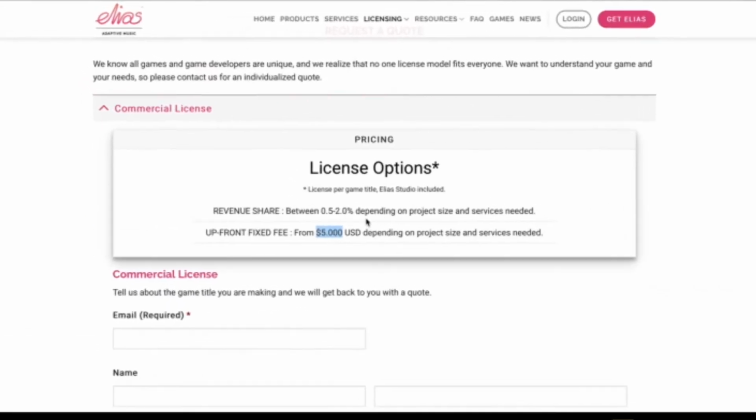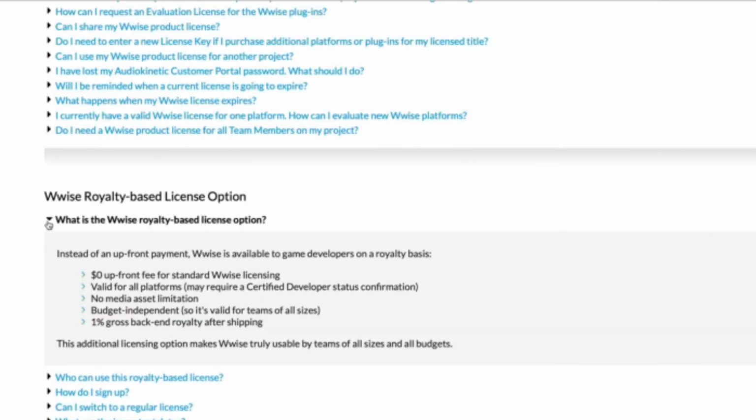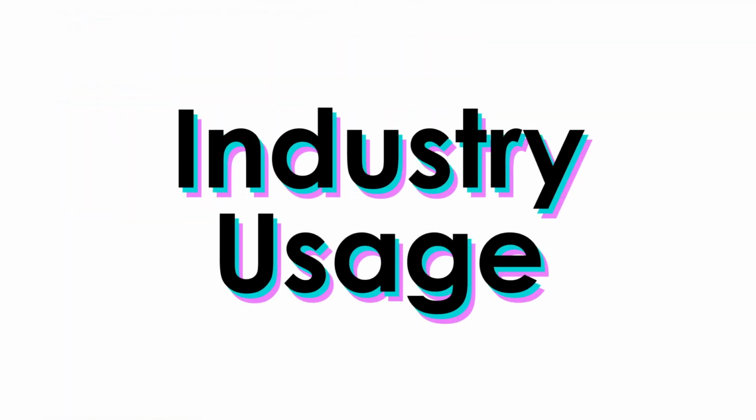Both Wwise and Elias offer revenue share options, but at varying percentages. There is a possibility for Elias to be offered at a smaller revenue share percentage, and there's no mention of any industry specifics like with Wwise. So this could be an attractive offer for projects that may fall outside the scope of the games industry, but still require interactive audio. The second possible problem that I found was Wwise's industry usage.